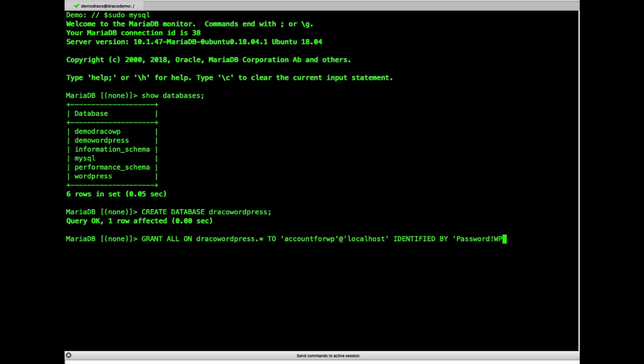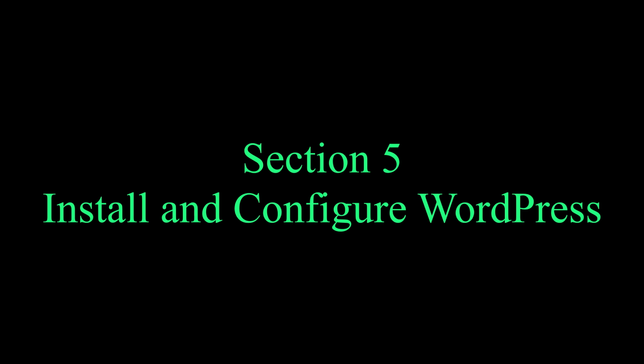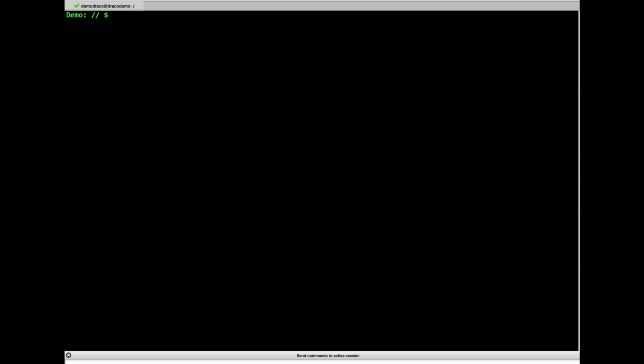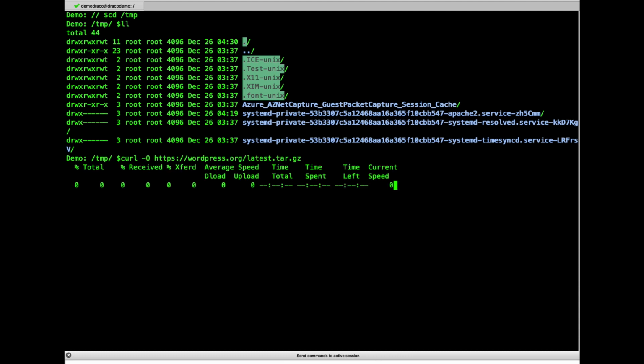Then issue the command flush privileges so that it will reload the grant table without the need to restart the database. Now we're ready to move on to section 5, install and configure WordPress. Let's start off by downloading the latest WordPress. I usually like to do this in the temp directory, so in case I forget to clean up and delete all the files after my installation, it will get auto-deleted if I reboot the server, or I can have a cron job running to clean up this folder at the end of every day.